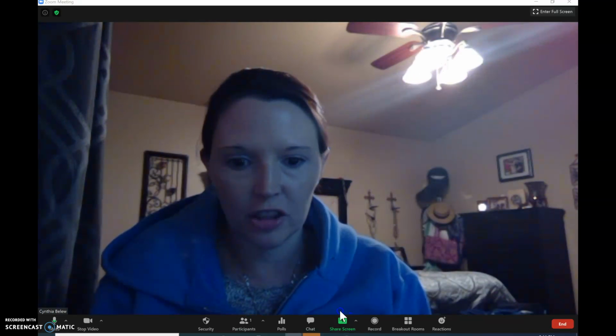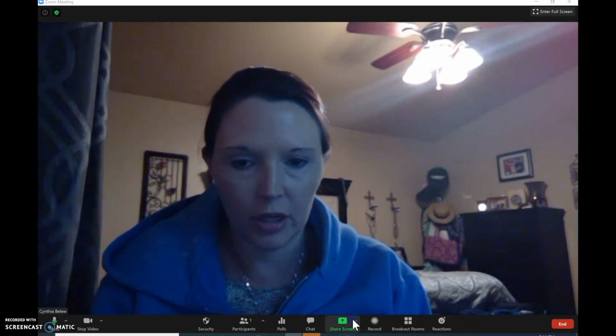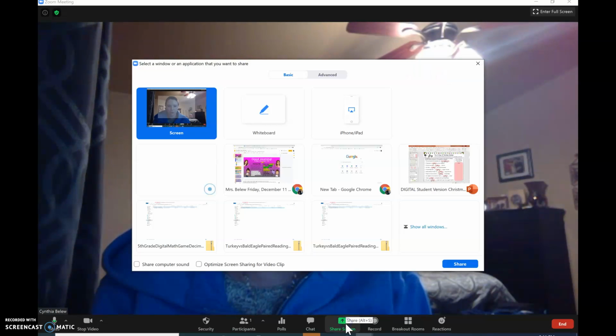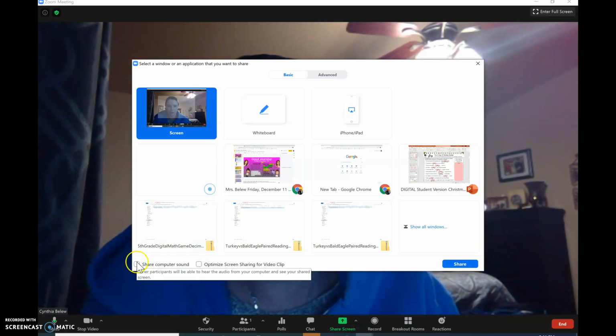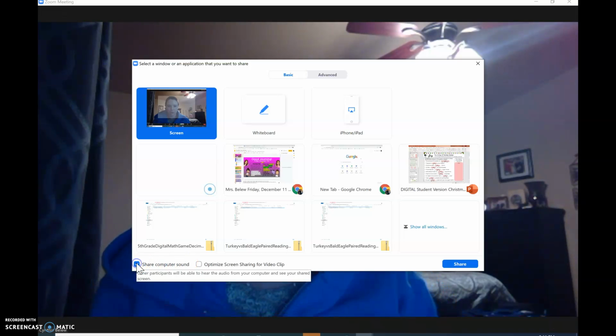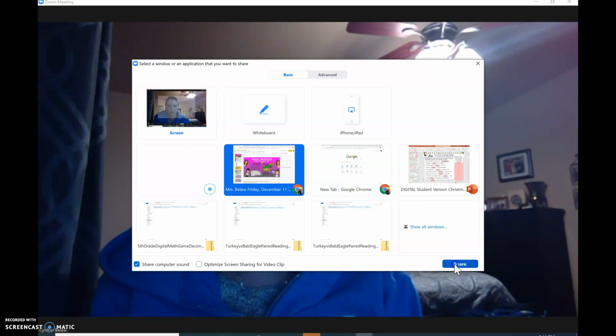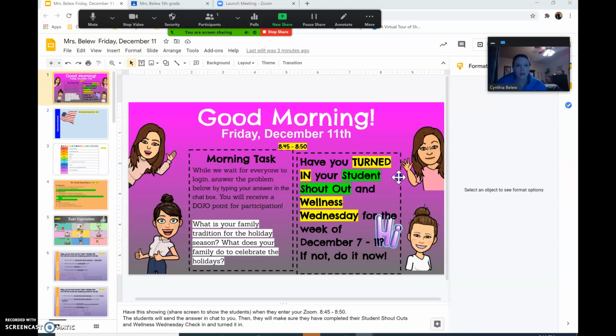So if you're on Zoom, you click the share screen button. It's a green one right here. So you click it. You want to make sure you click share computer sound. Okay, and then you click on the one that you want to share. That one right there, and then you click share. As you can see, it brought it up on my screen.